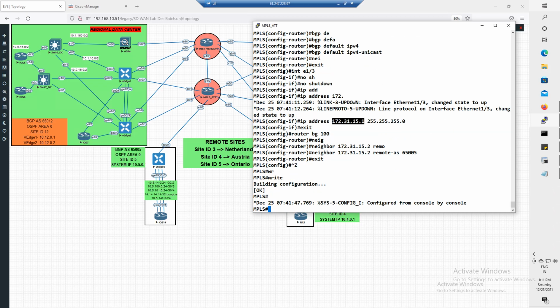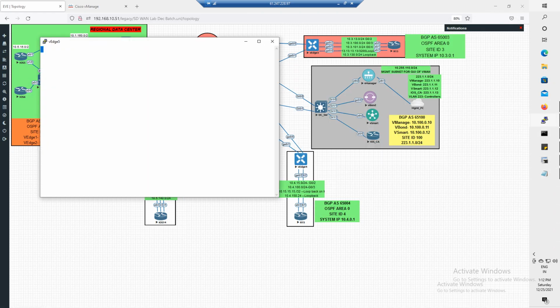Now guys, what is the good thing about this site? The good thing is this site only has MPLS connectivity. It does not have internet connectivity, right? So what we need to do is we need to build a configuration for this particular vEdge. So, right, how are we doing it?